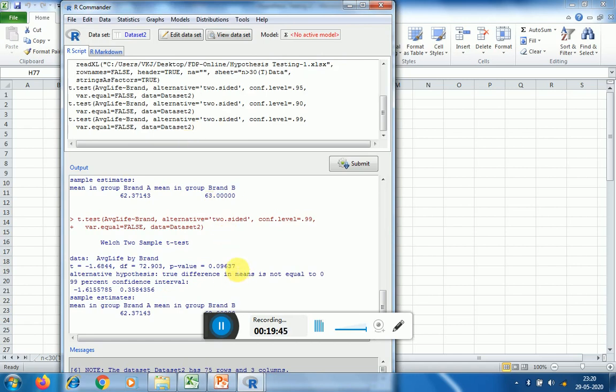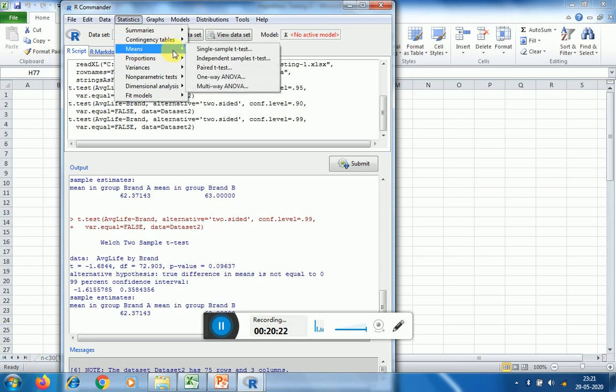If I select 99%, that means 1% level of significance, so I will compare this p value with 0.01. Obviously here the value of p is much greater than 0.01. At 99% confidence level, or 1% level of significance, the hypothesis that the true difference in means is not equal to 0 cannot be accepted. So this is how we can test the hypothesis with regard to means. These are the various options available.